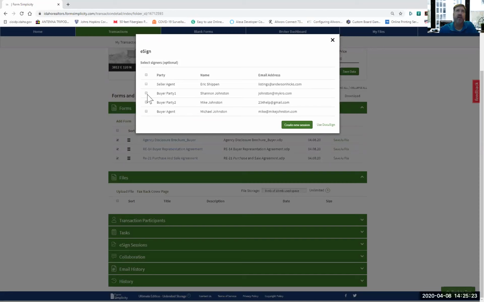I'm going to say the buyer and the buyer. I don't have anything that I need the listing agent to sign or me as the selling agent. So I'm just going to highlight those two. Now over here on the right, I click create new session or use DocuSign.